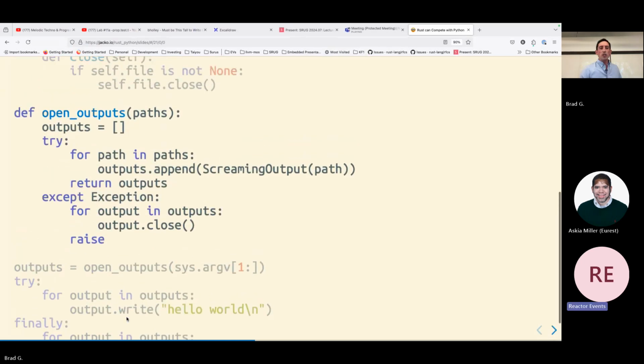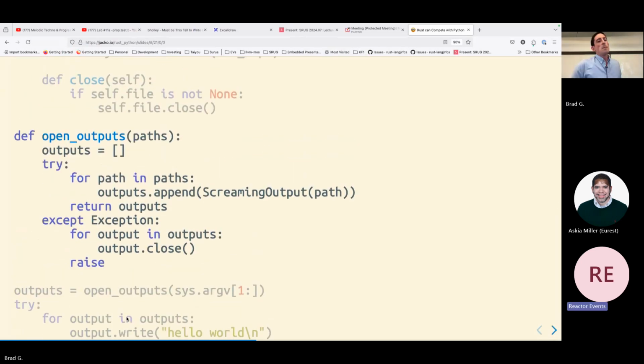But my bigger concern is what this function open outputs looks like. Because the happy path through this, we know what this function's doing, right? It's opening all the arguments that we passed in. The happy path is 4 lines of code. Couldn't be simpler, right? Create a list, loop over the paths we got, open each one, stick them in the list, return the list, right? This function is dirt simple.